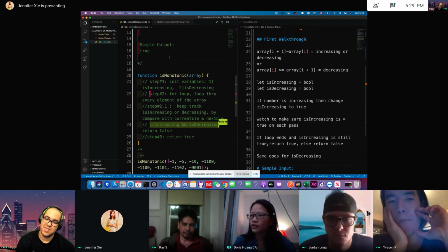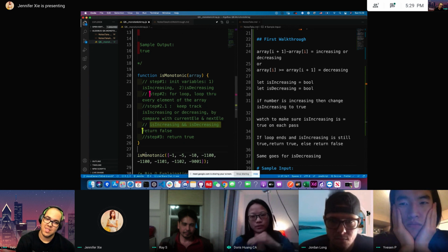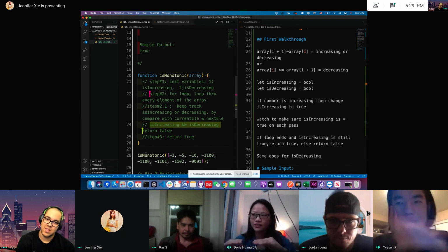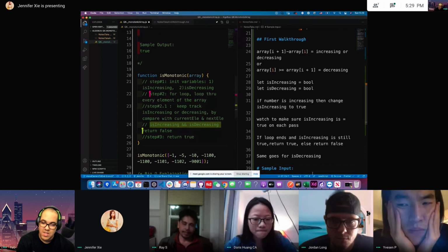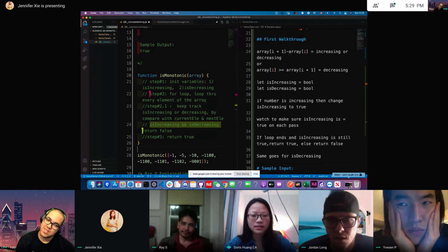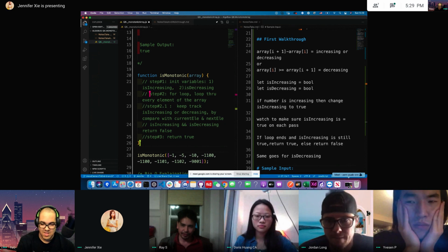Because if they don't become true at the same time, it means it's either decreasing all the way to the end or increasing all the way to the end, or it didn't increase or decrease at all. It means the whole array is the same thing. Right. So what happens if it's not increasing and not decreasing? It means the whole array is the same thing. Exactly. So it's two conditions, not just one.